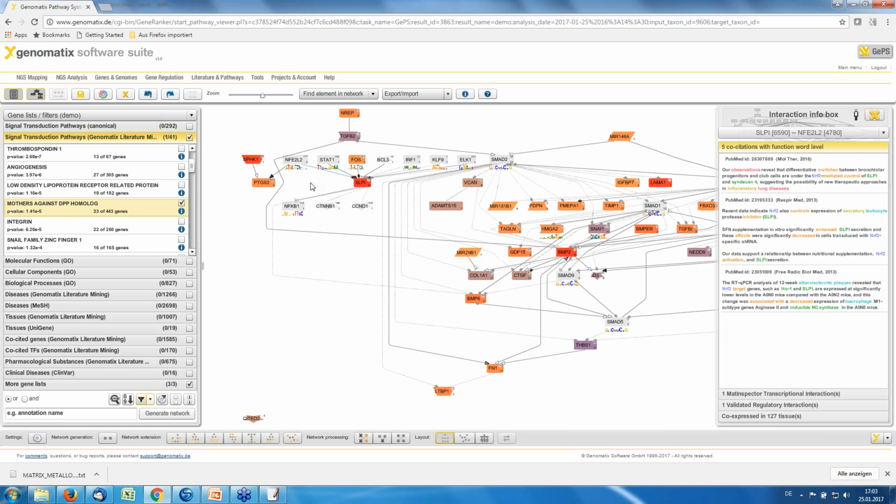Okay, so much for a rather dense overview of the Genomatix Pathway System. That is, well, actually we are already over time, so I just check here for questions.